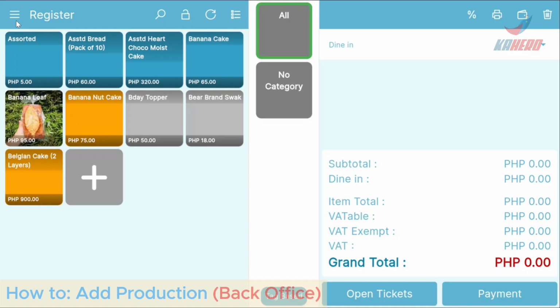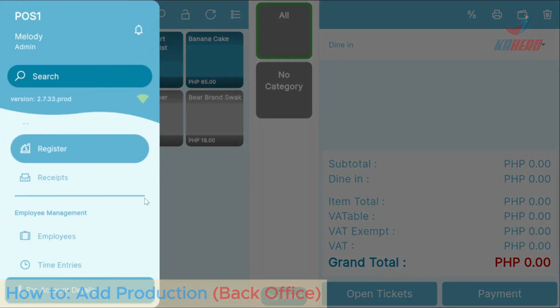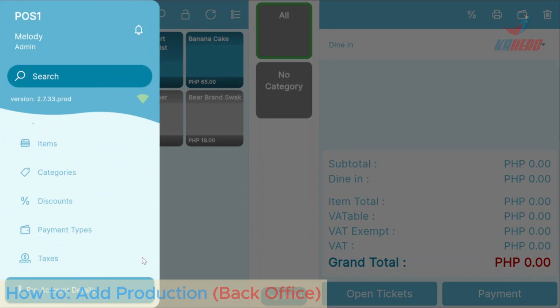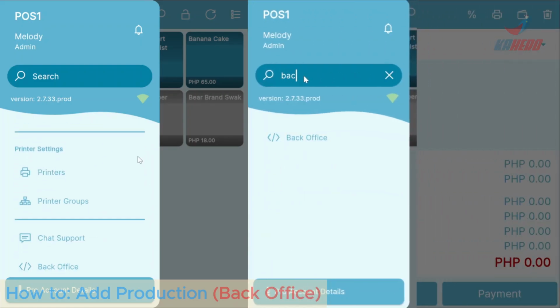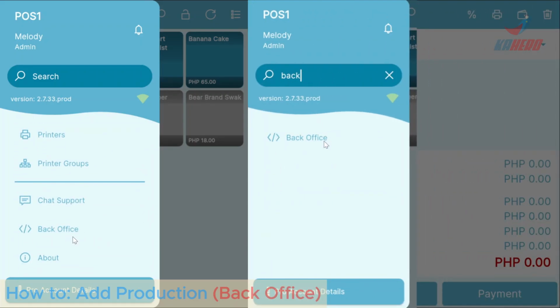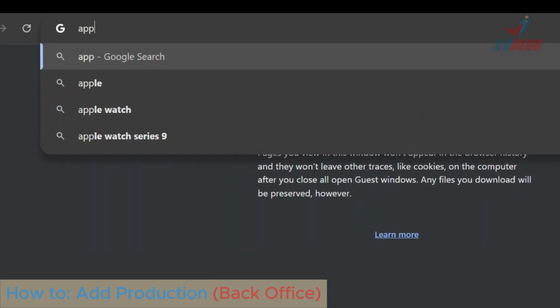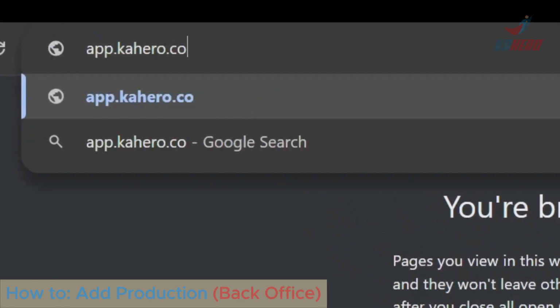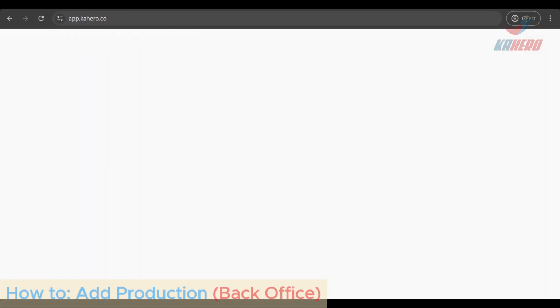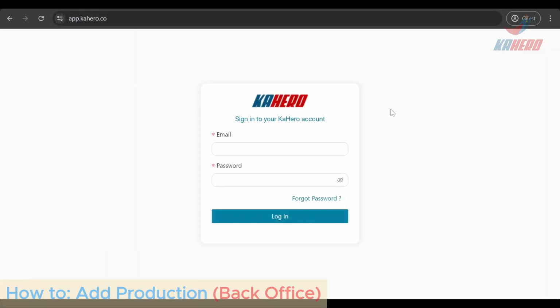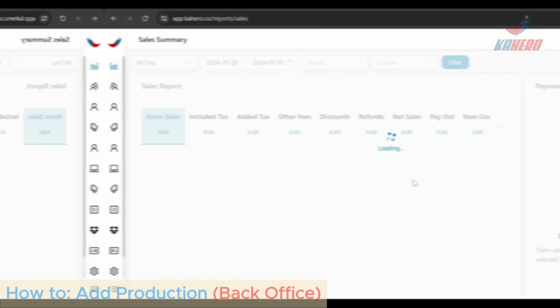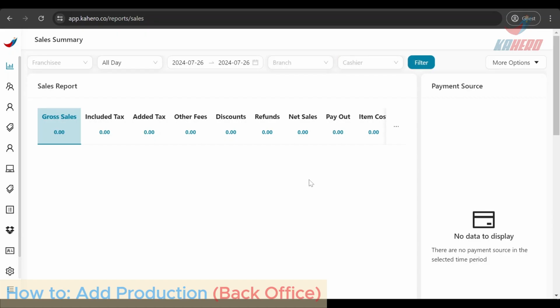You can access the back office through the POS by tapping the navigation icon, scrolling down until you see the back office, or using the search bar within the app. You can also go to your browser and type app.kahero.co on the URL bar. Log in your account to access the back office. In the back office, you can now add and create your production item.